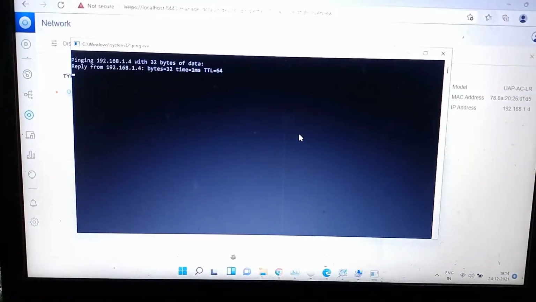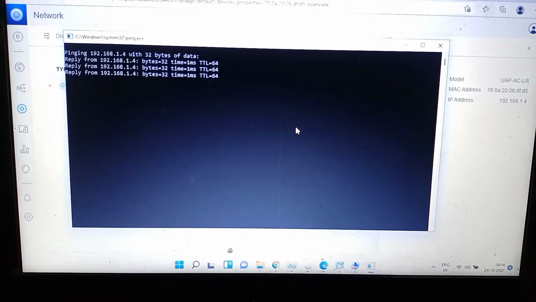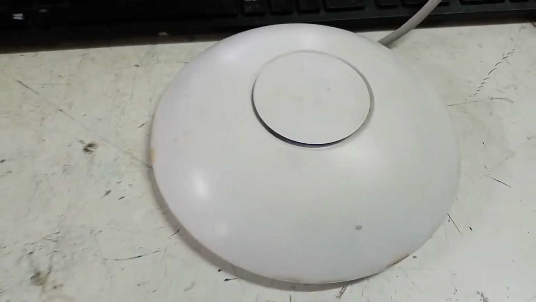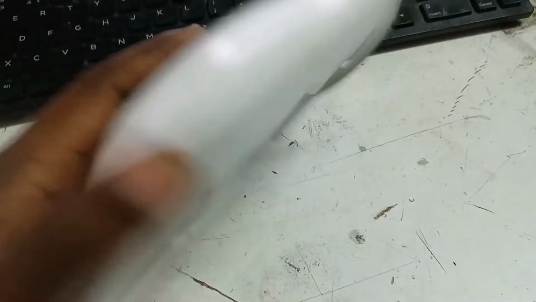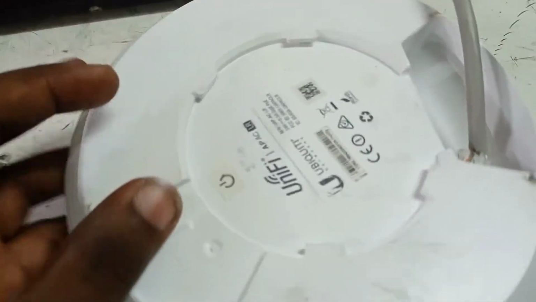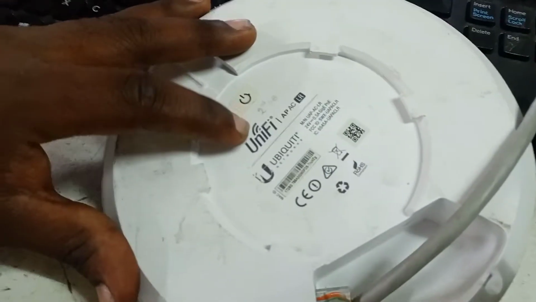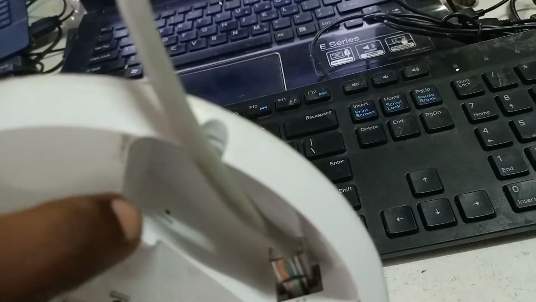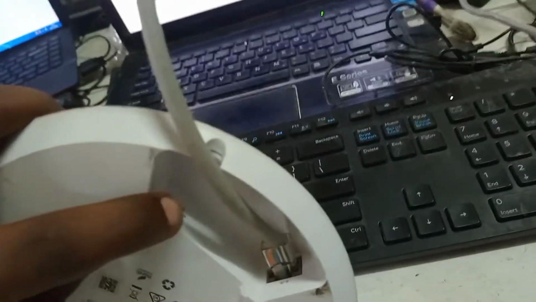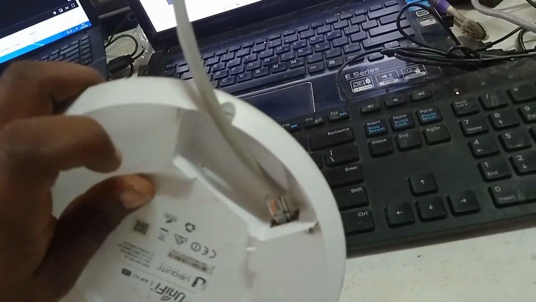I have a UniFi AC LR device. This is a 1.4 IP. I just ping the device. The UniFi access device has this reset option.